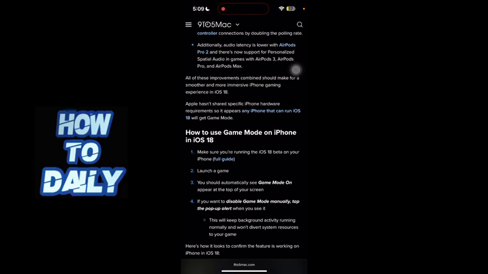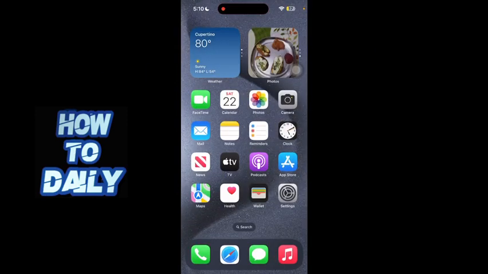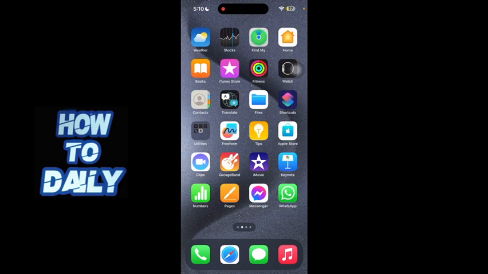You should automatically see game mode on appear at the top of your screen. If you want to disable game mode manually, tap the pop-up alert when you launch the game, and this will keep background activity running normally and won't divert system resources to your game. So this is how you use or enable gaming mode on iOS 18 in iPhone.